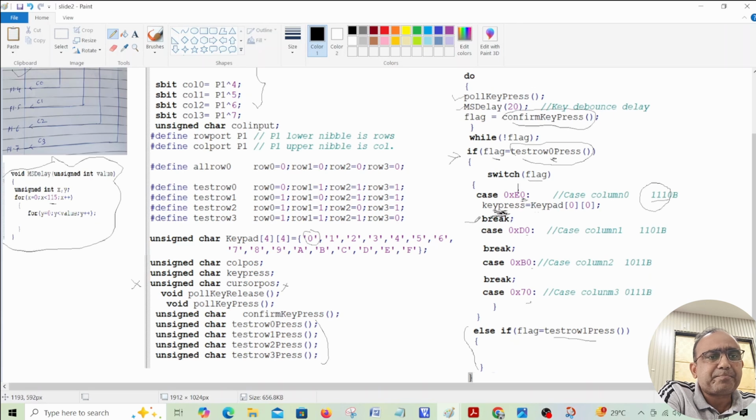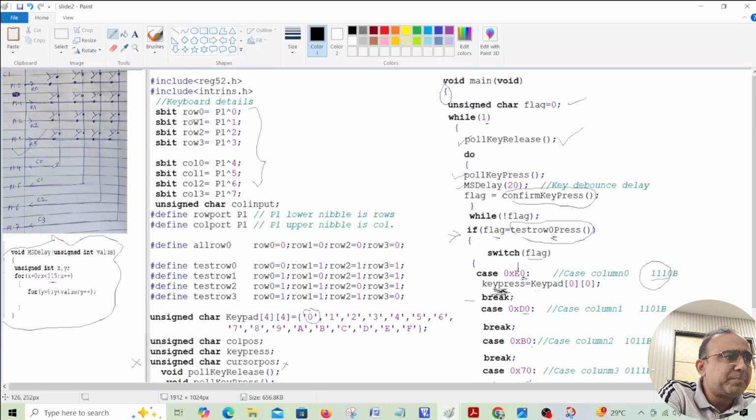Then it is a break. Suppose that bit pattern is D0. D0 bit pattern means what? This is 1, this is 0, this is 1, this is 1. Actually, in that case, look at this bit pattern. Only the D part you consider. Don't consider the lower nibble. The lower nibble is for P1.0 to P1.3, which are output pins. You just focus on the D part.